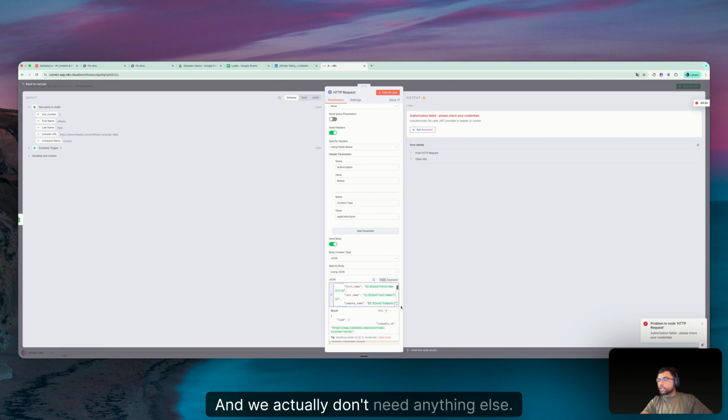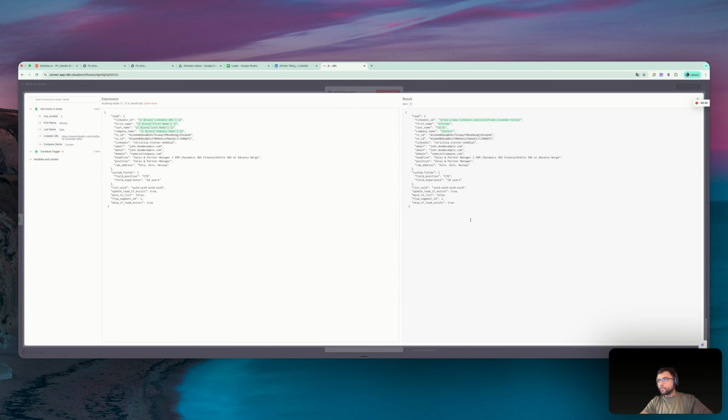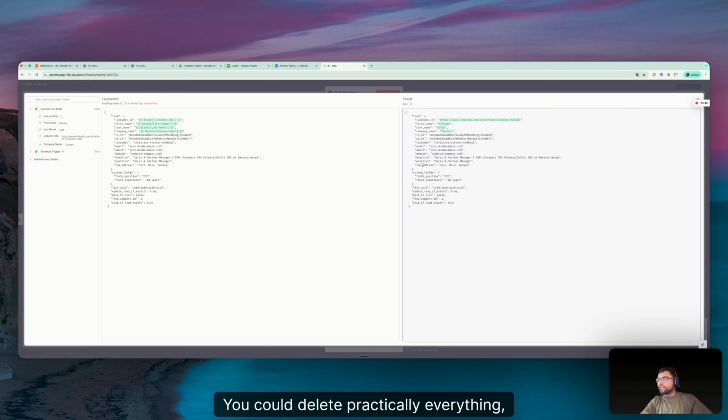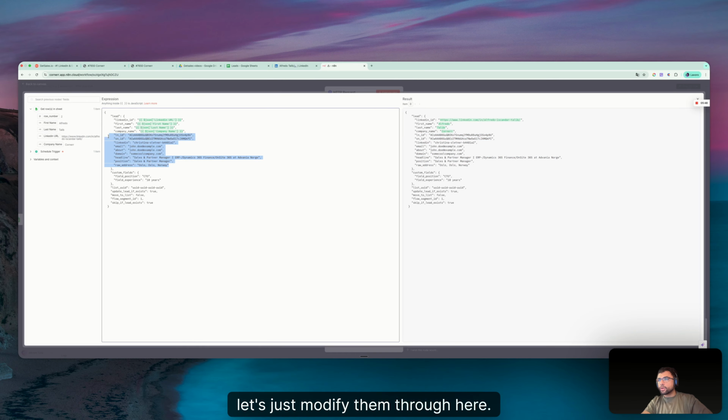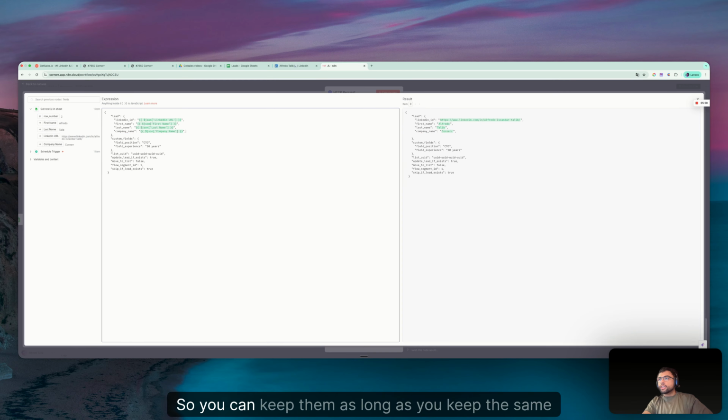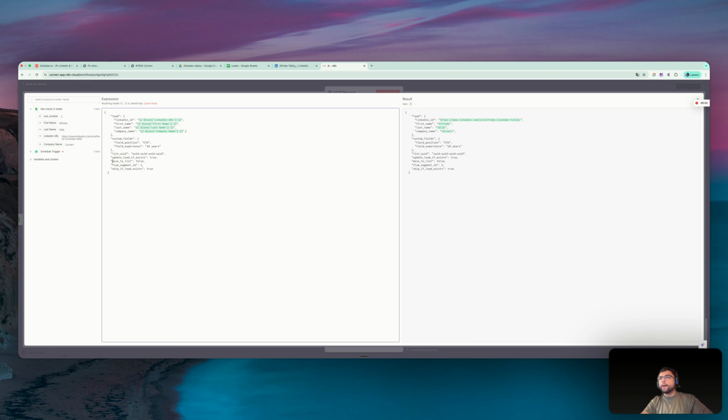And we actually don't need anything else. This is expanded view, it's easier. We don't need anything else. You could delete practically everything. Just keep the format the same. So if you need to delete variables, you can delete them. Just try to stay in the same shape. Actually, wait, we just have to modify them through here. Okay, so you can keep them as long as you keep the same format.